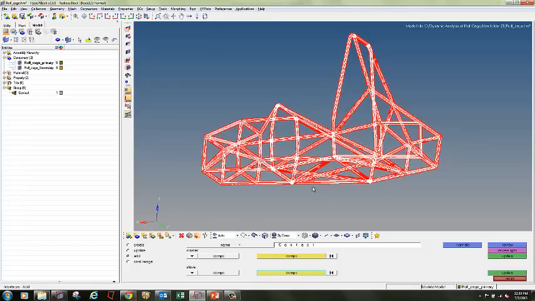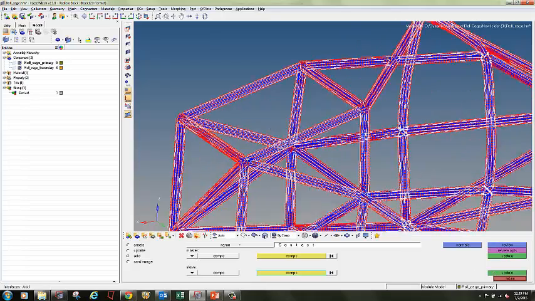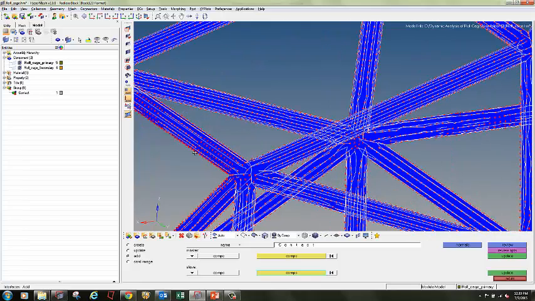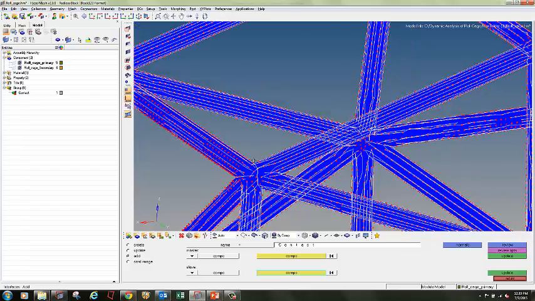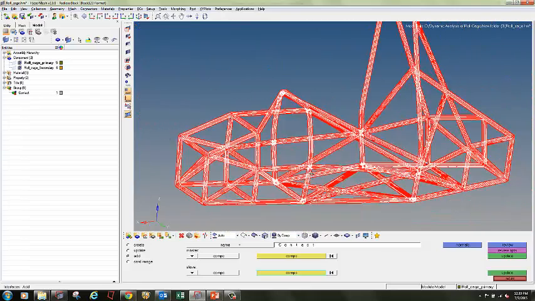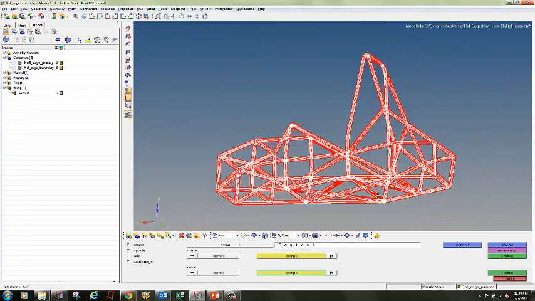Then click on review to see the contacts. The contact has to look like this, red and blue. Red will show you the master and blue is the slave. So I have both as master and slave. This will help me define the contact between the elements.